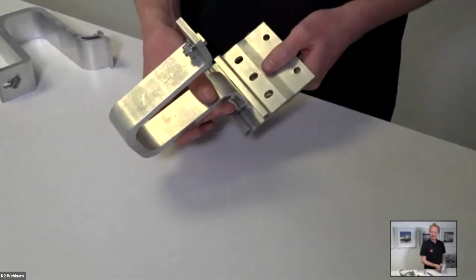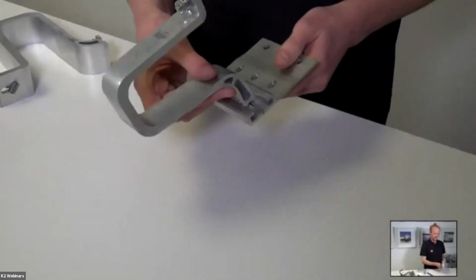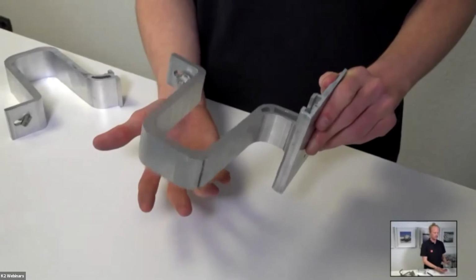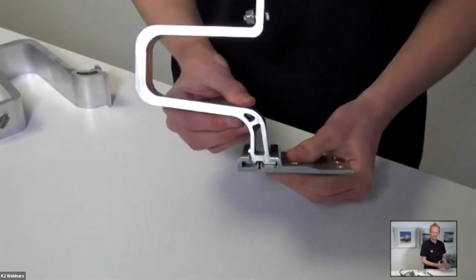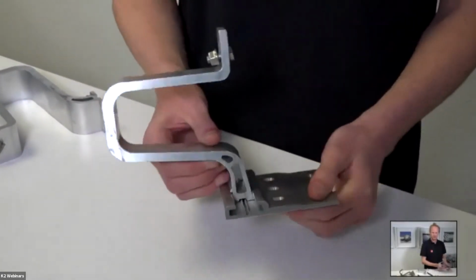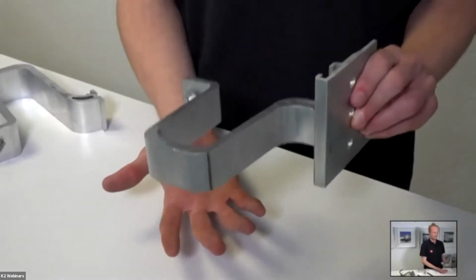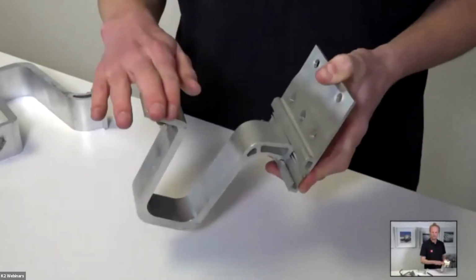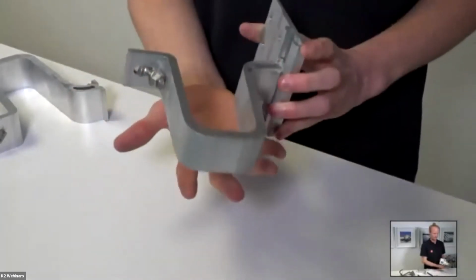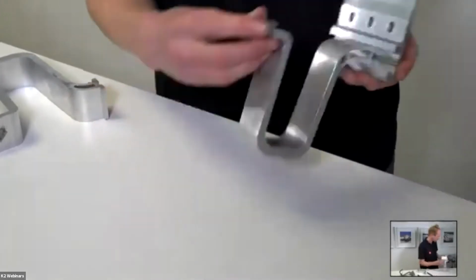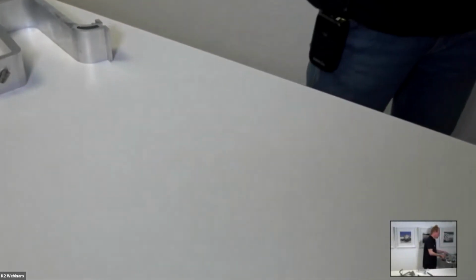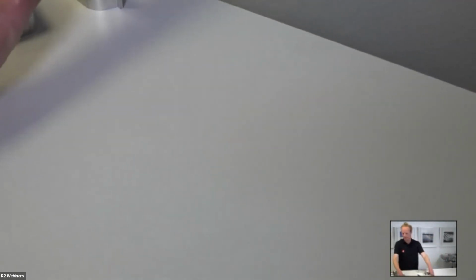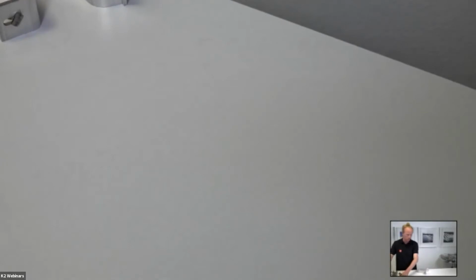Notice this actually doesn't have any fixation. However, just through the friction of the channel where it slides, there's very limited movement. And if you imagine the weight of the system that is on top of this, it is not going anywhere.